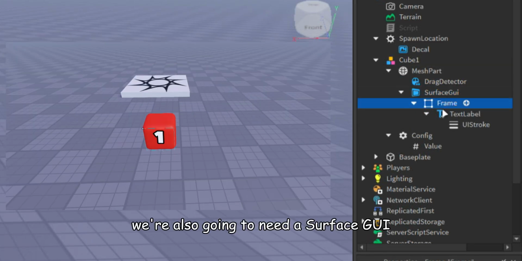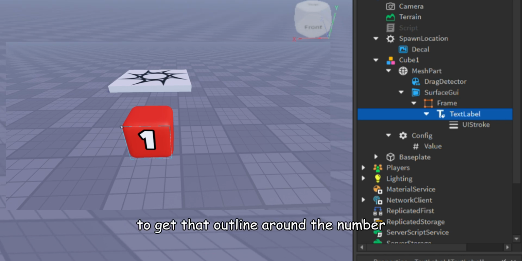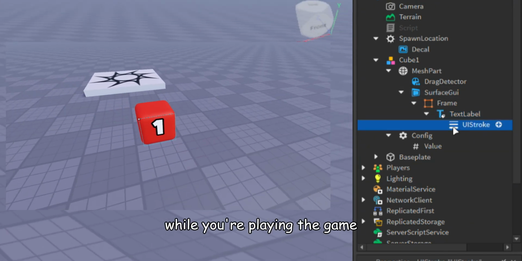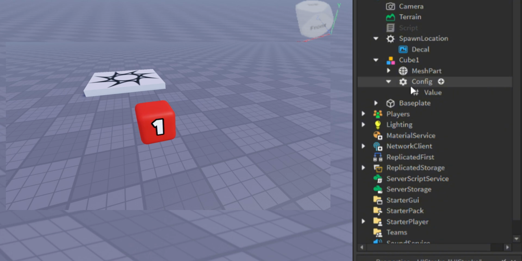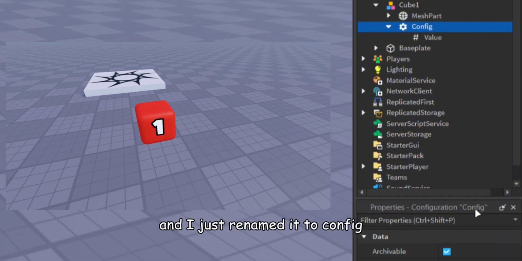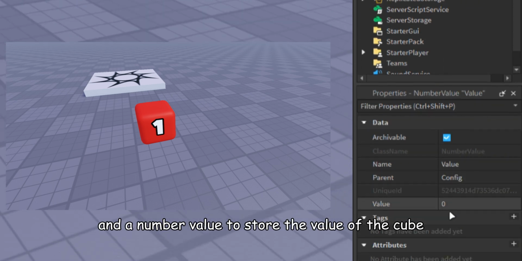We are also going to need a surface GUI, a frame, a text label, and maybe a UI stroke to get that outline around the number. And this setup will allow you to see the value of the cube while you're playing the game. You are also going to need a configuration, and I just renamed it to config, and a number value to store the value of the cube.